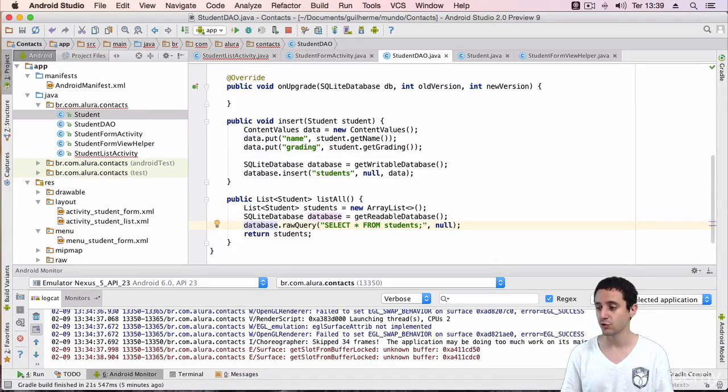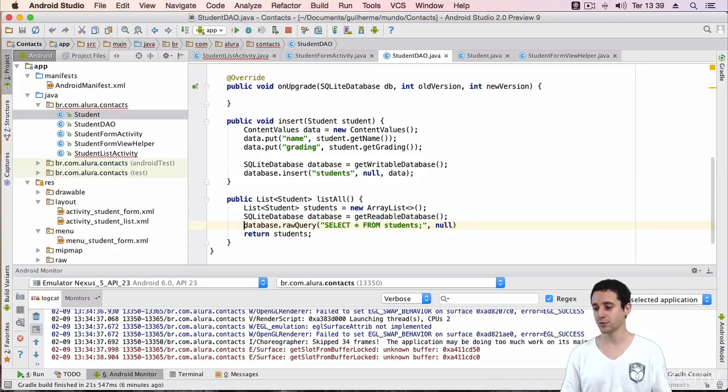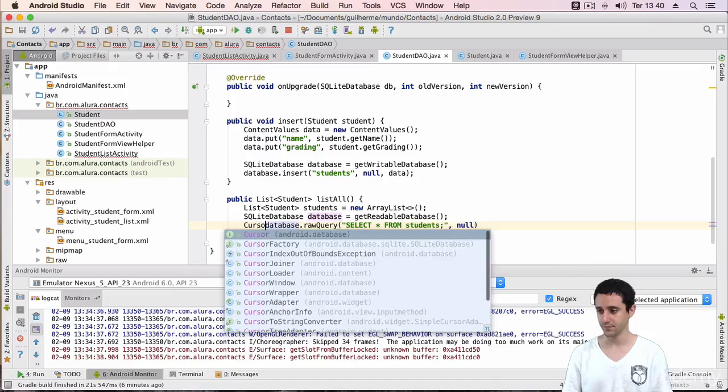So let's create this variable here, introduce new local variable. I'm going to call it cursor. Again, I'm going to create the variable here.